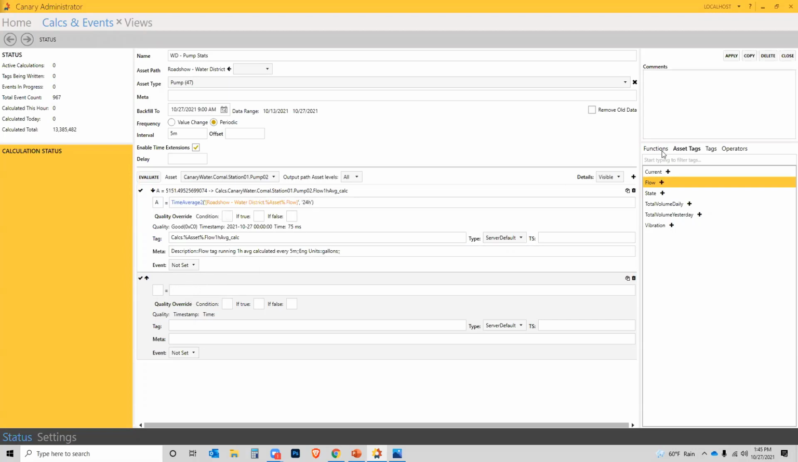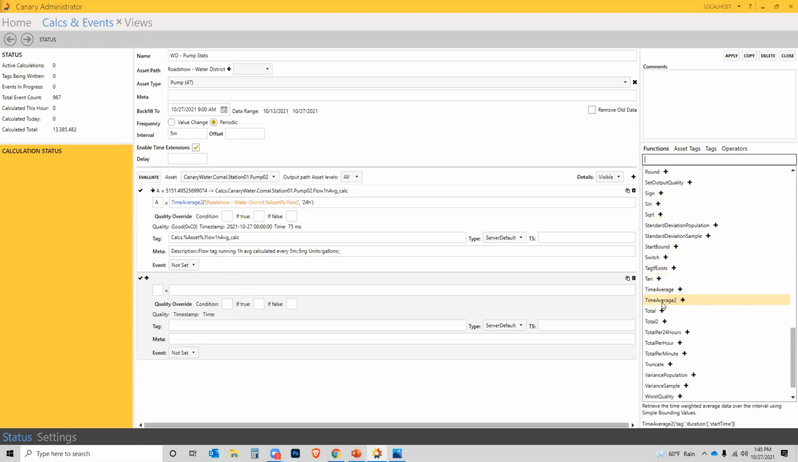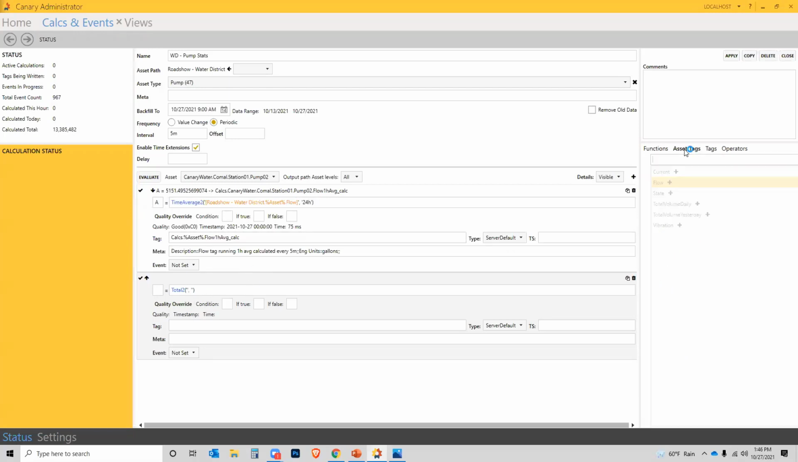Here, let's do a different function. Let's do something like our total 2. So here's our total 2. We'll do the same tag, flow. Then we'll run the total 2 for the last 24 hours as well. So there's the average of the flow. There is the sum of all of the flow values in the last 24 hours.